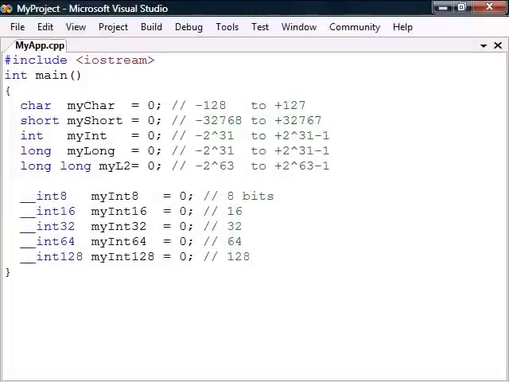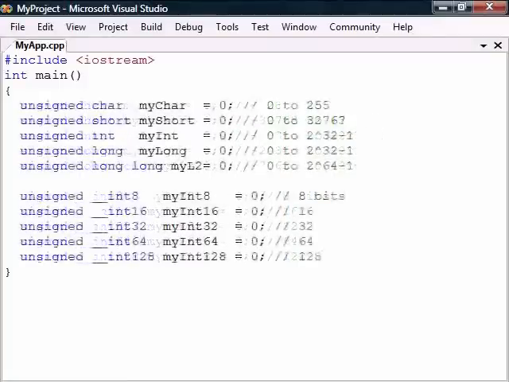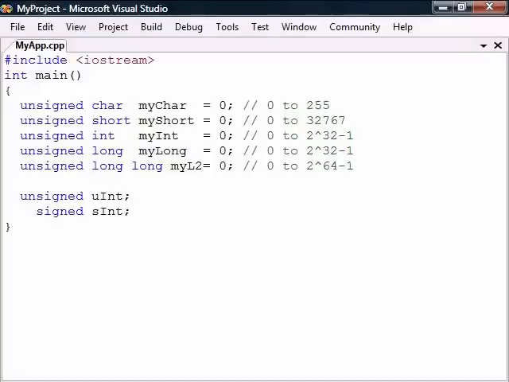The Microsoft C++ compiler also features sized integer types. These types start with 2 underscores, followed by int, and then the number of bits we want the integer to hold. By default, all the number types in Microsoft C++ are signed and may therefore contain both positive and negative values. If we know we only need to store positive values, we can declare them as unsigned to double their range. Signed and unsigned may also be used as standalone types, which is short for signed and unsigned int. The short and long data types are also abbreviated in this way.